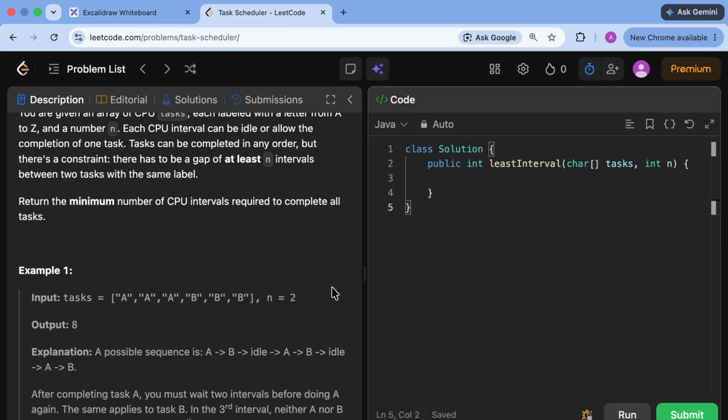We can attempt it only when the time interval between the two same tasks is at least n. Okay, so that's why we can attempt B. At time equal to 2 we attempted B, then we have only task A and task B, we don't have any other task. And we can't reattempt task A because it requires at least n intervals, meaning at least two intervals within the time.